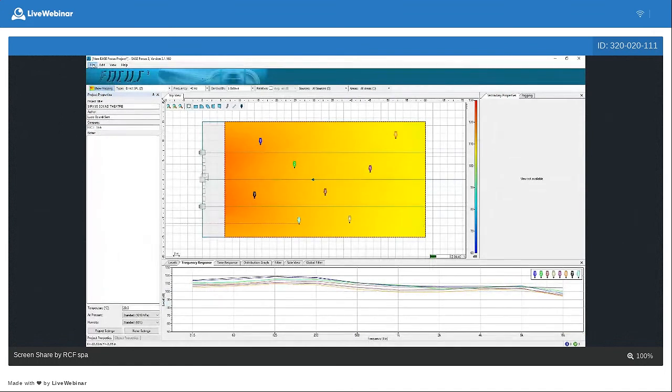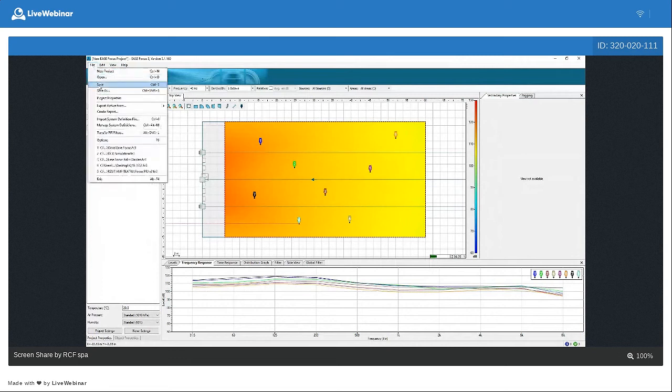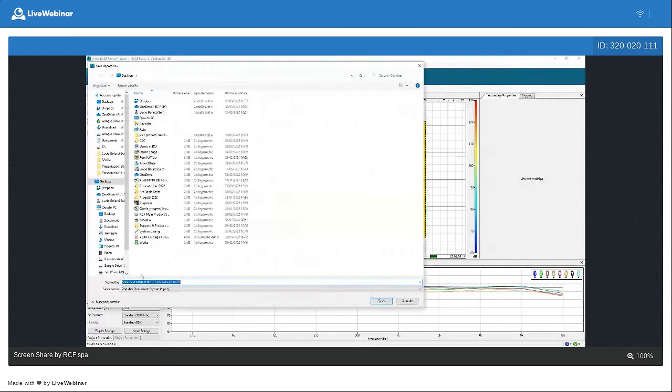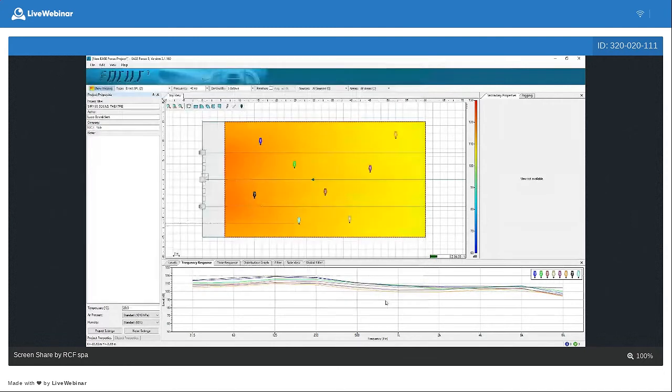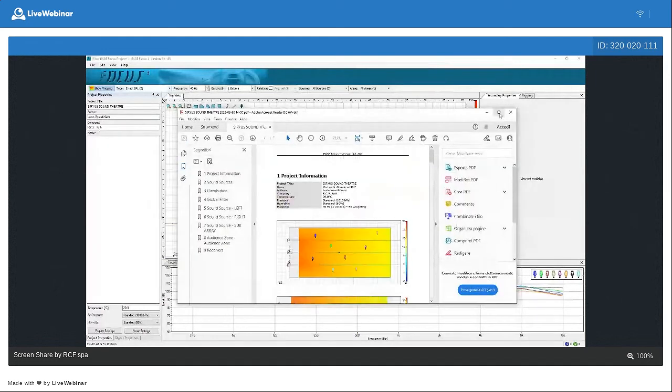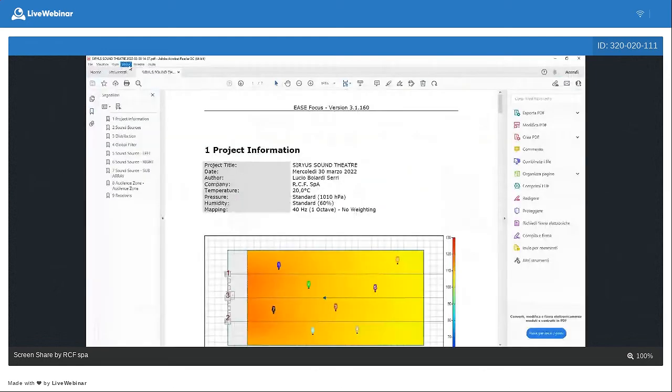can go here in the menu file and you can create your report. You can select also the title of your report, Sirius Sound Theater with the data of today. Let's save it in the desktop, and automatically the Ease Focus will create a PDF document, this PDF document that I'm showing you.